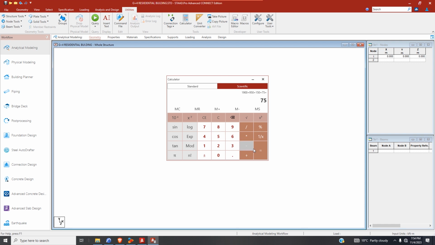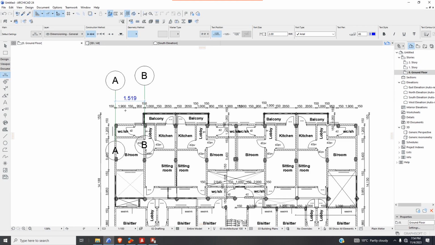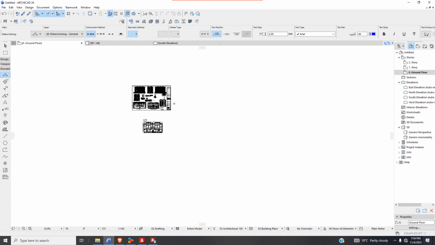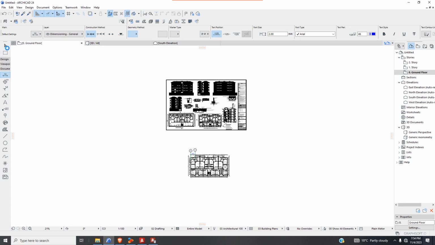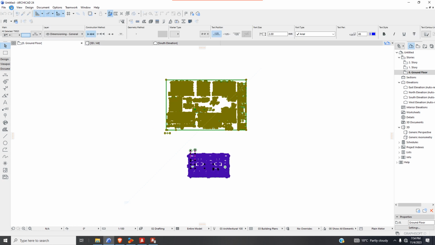So my first grid, my first point should be here. Add this grid, so I will add 0, 0. So you can see I already have a node there. To find this distance, this is the center of this grid, and this wall is 150 millimeters, so the center is 75. The other side is also 75. So 150 plus 1900 plus 150 plus 950. So let's find that distance.